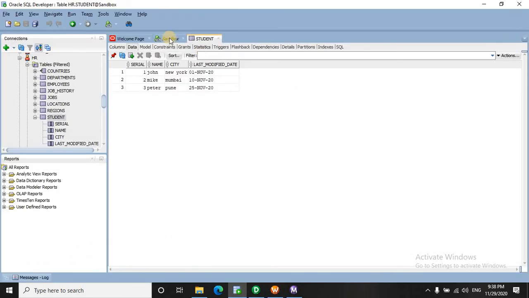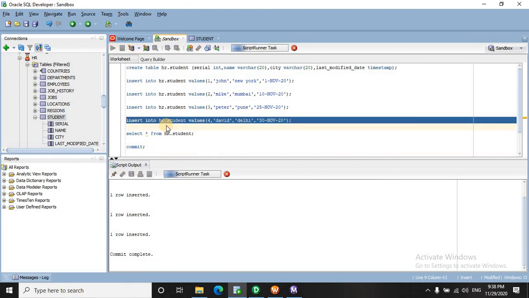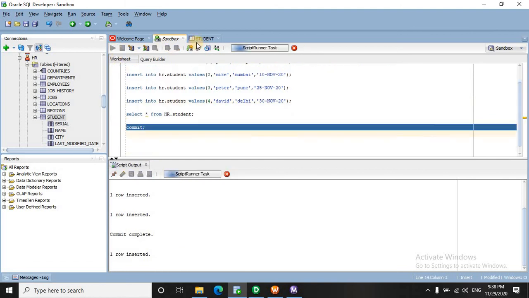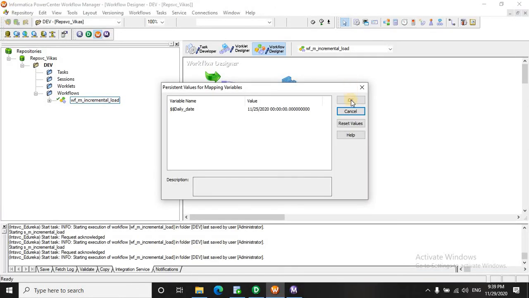Now let me add a new data. Let's add the record of David. Okay. So now if you see, David is being added and it is a new record. It's a delta record. That is, if the job runs, it will identify on the basis of the last modified date that David is the new record, and I don't want to write John, Mike and Peter again. I just want to capture David. So let's go and run this.